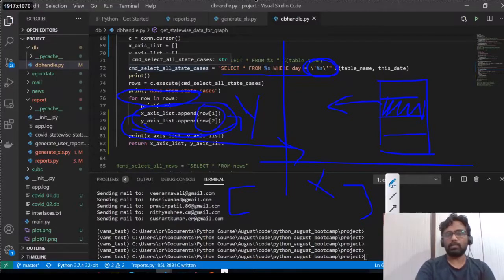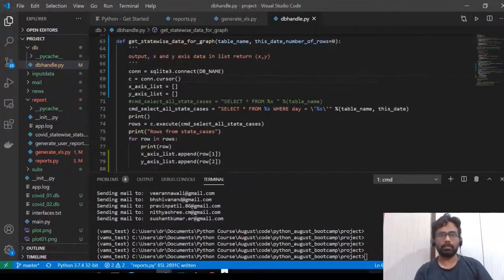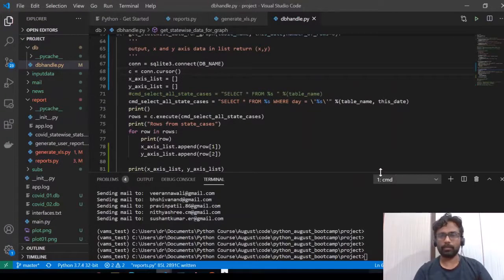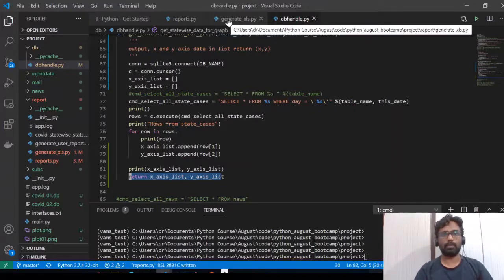That's all. So what is in the x-axis? The x-axis has state names, and the y-axis has the number of active cases. That's all. Okay, so this is what this function does. So I think you can read the code now. You might be familiar with the structure and how it looks. So we just collect the data and put it in two different lists just to plot the graph.